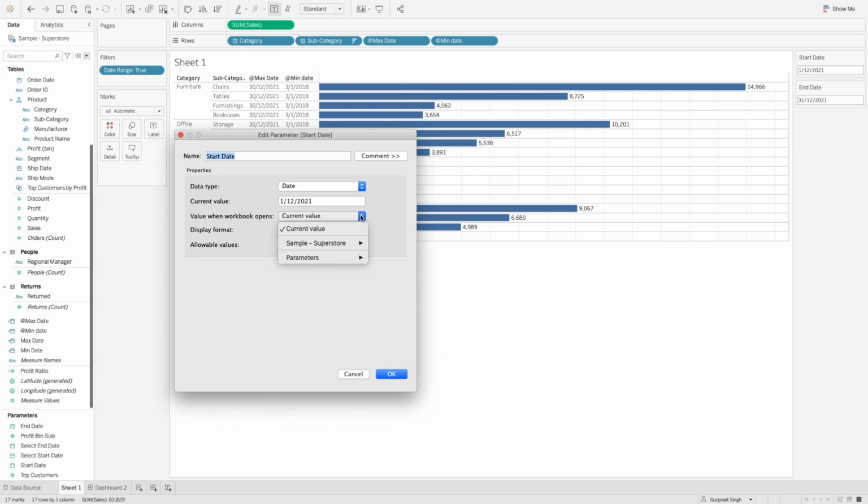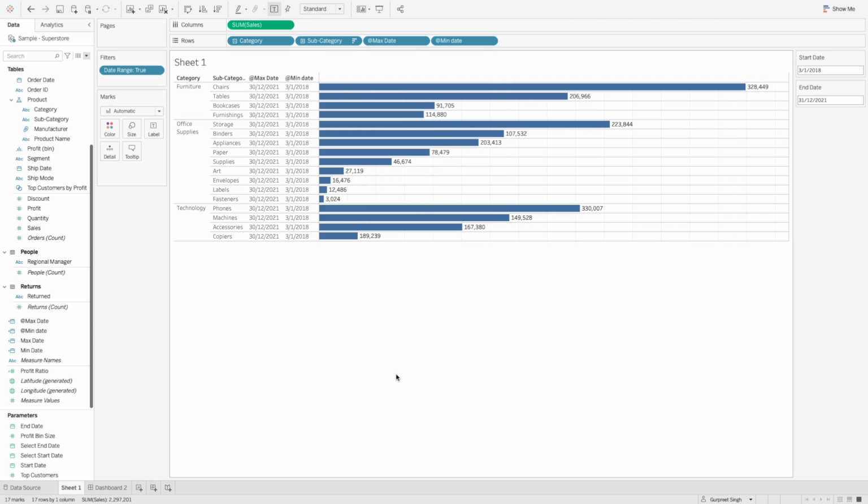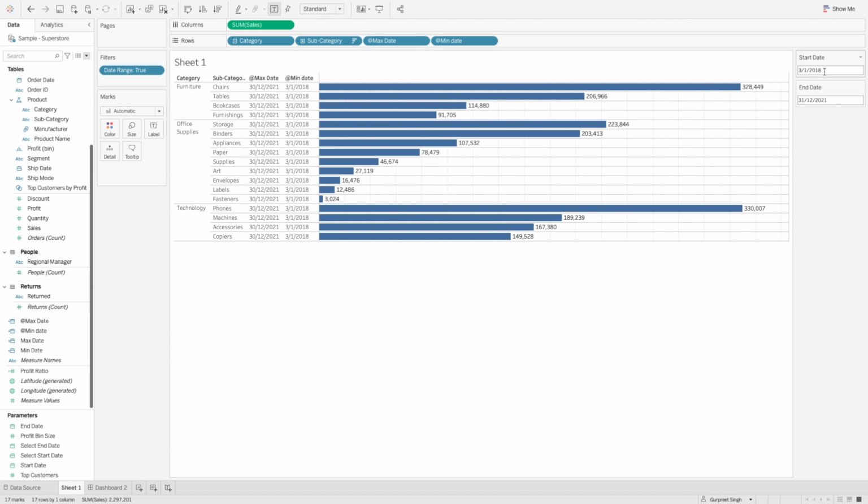Here it is the current value, but that's what we don't want. We want to select the minimum date. So we will go here, we will go to sample superstore dataset, and we will select the minimum date calculation which we created and select that. And the minimum date is 3rd of Jan 2018, which you can see here, right? So by default, when I press OK, the start date value will change automatically. So 3rd of Jan 2018.